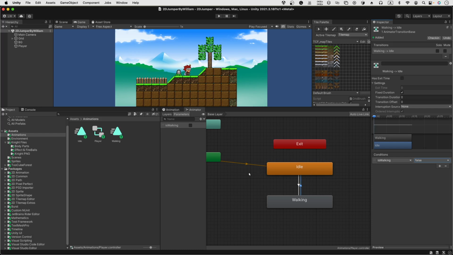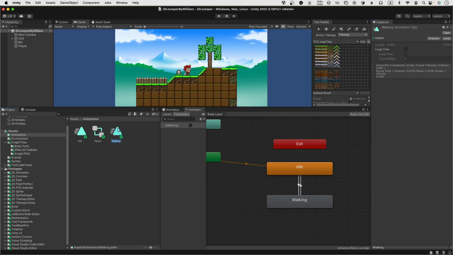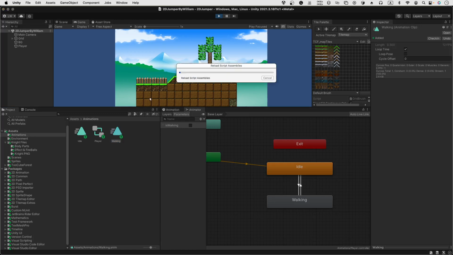Don't forget the animation we're talking about. I'm going to make it a loop. So loop time, you need to switch it on, just as we switched it on for the idle. We will loop the walking as well, so it will just loop. Okay, let's test it out. Fingers crossed it will work. Let's just play.